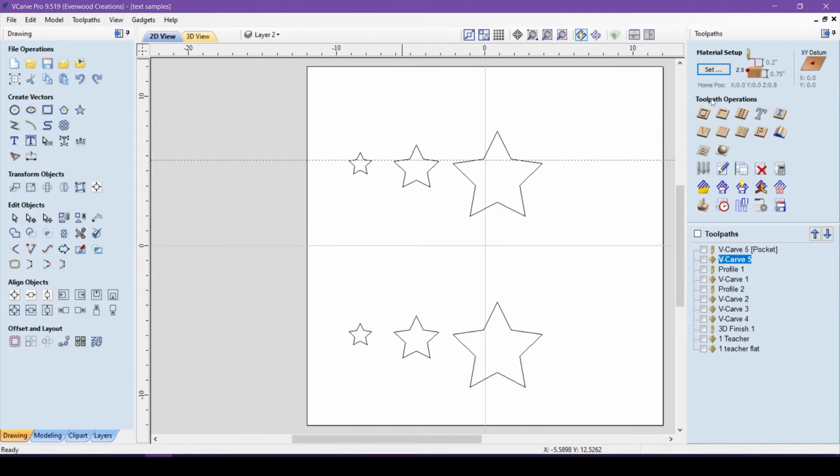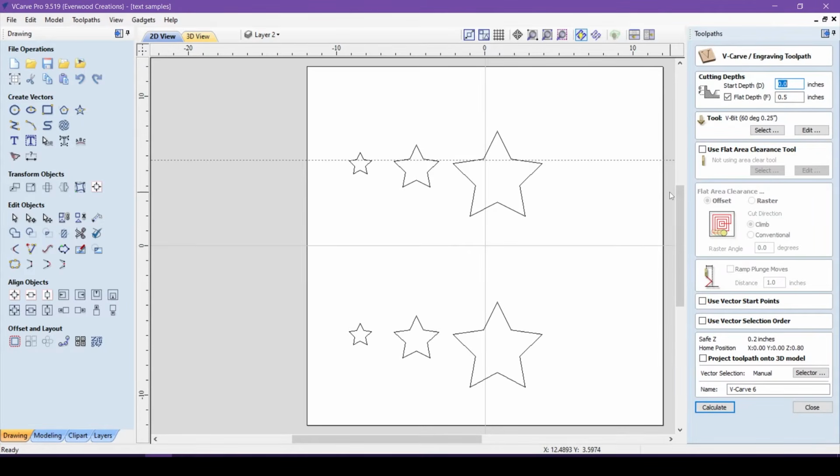In your Toolpaths panel, the top row under Toolpath Operations contains all the 2D toolpath options. The next row contains the 2.5D toolpaths, beginning with VCarve here, which is what we are looking for. If you open the VCarve toolpath panel, you will see all the ways you can customize your carving. First, we have cutting depths.